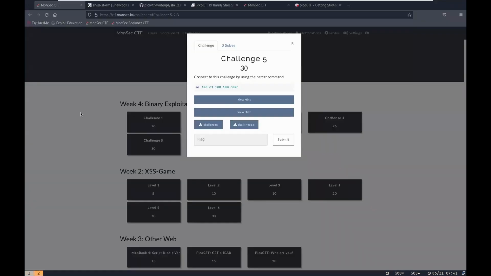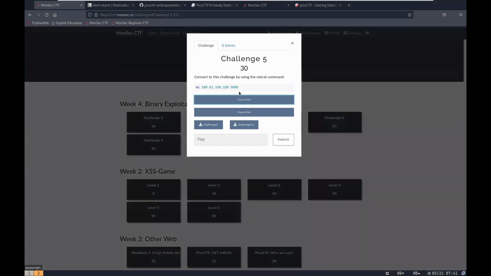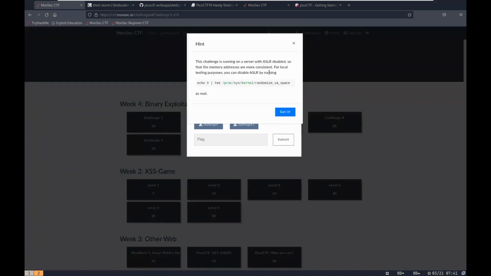Now, what I've mentioned here, as the first hint, is that the challenge is running on a server with ASLR disabled. ASLR is address space layout randomization. That basically means whenever you run a challenge, the stack addresses are randomized each time. If your code says, okay, write this to the stack and then jump to this address on the stack, and the stack addresses are randomized each time, it makes it difficult. Not impossible, but difficult. There are ways to get around that, but it just makes it a bit more frustrating. So for the purpose of this challenge, I've disabled ASLR. And you can do that locally on your machine by running this command.